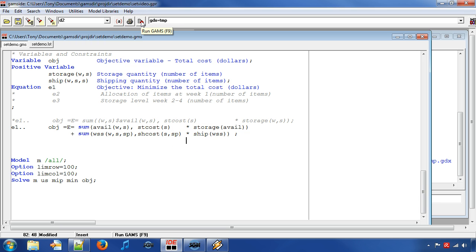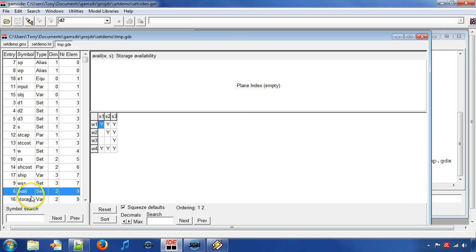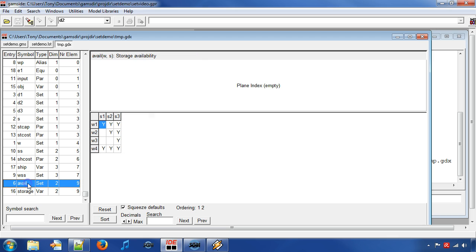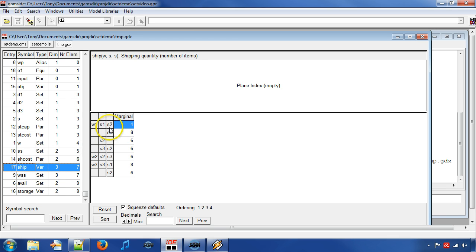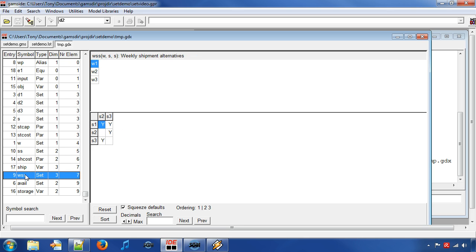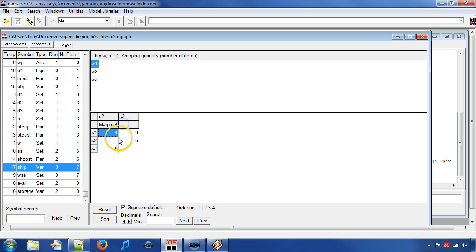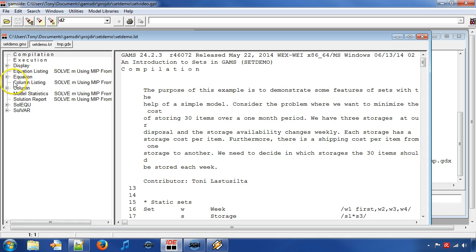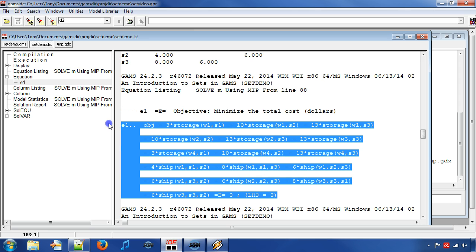We can see from the GDX file that both Avail and storage have 9 elements. We can also see that both WSS and ship have 7 elements. This is a good indication for our example because we have not introduced more variables than necessary. From the equation listing we can see the constraints in expanded form. It may be easier to verify the correctness of the constraints when they are in expanded form.